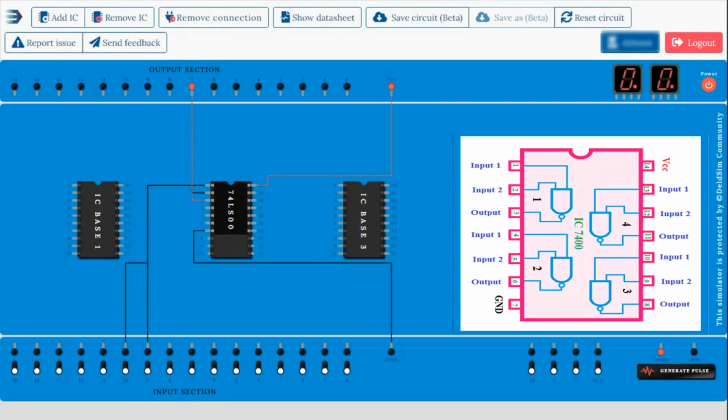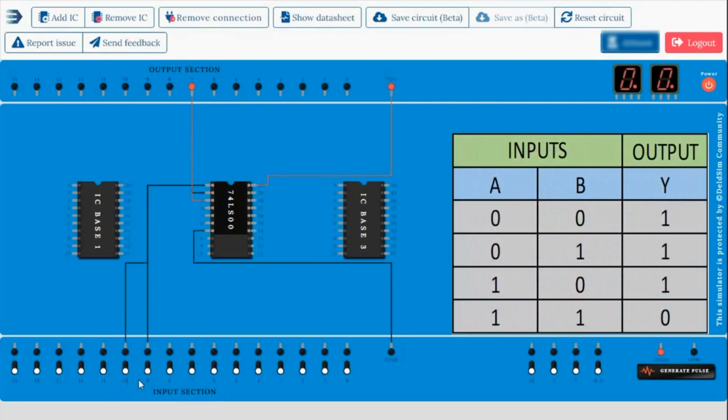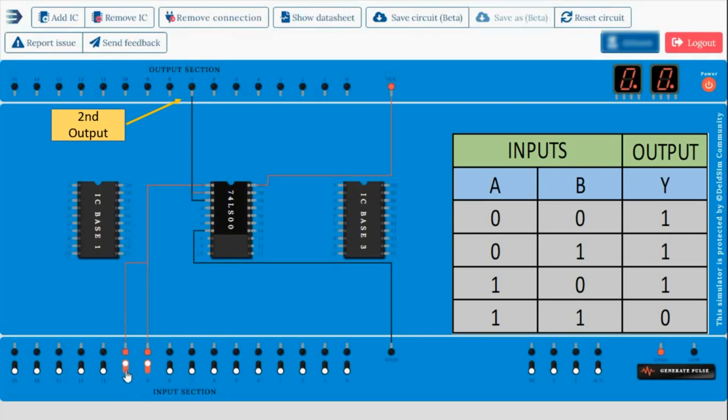After turning on the power, the first combination of input, both the inputs 0, so the output is 1. Second combination, A equal to 0 and B equal to 1. Here the output is 1. Third combination, A equal to 1, B equal to 0. The output is 1. And the last combination, both A and B is 1. The output is 0. So the truth table of the NAND gate is verified.